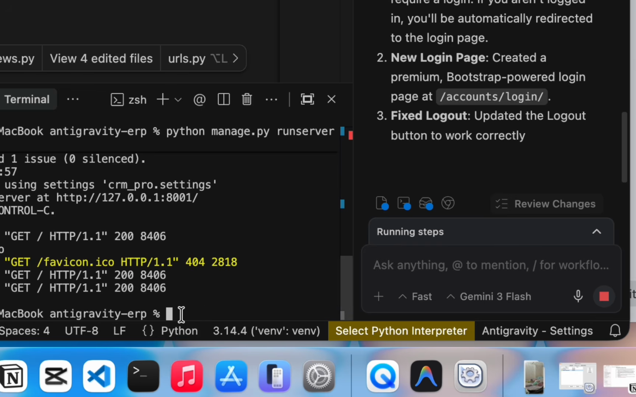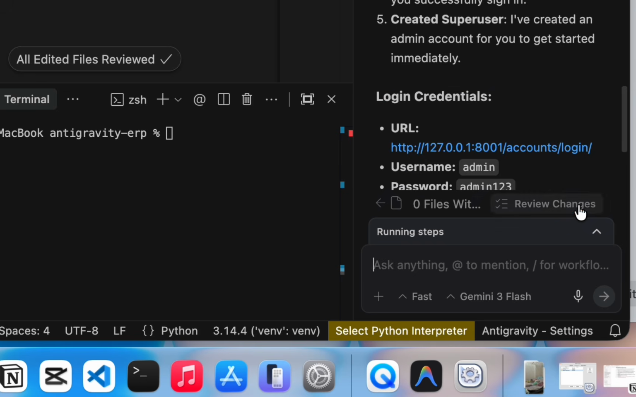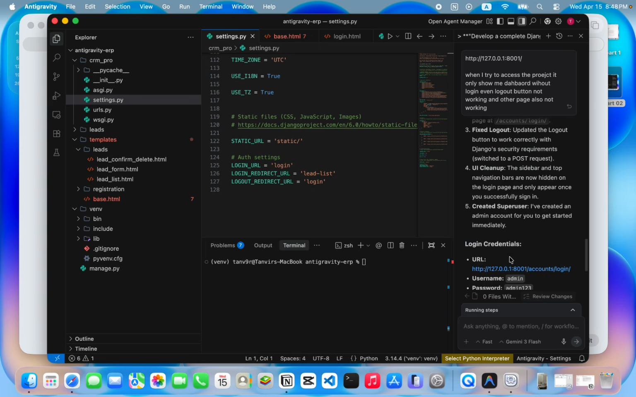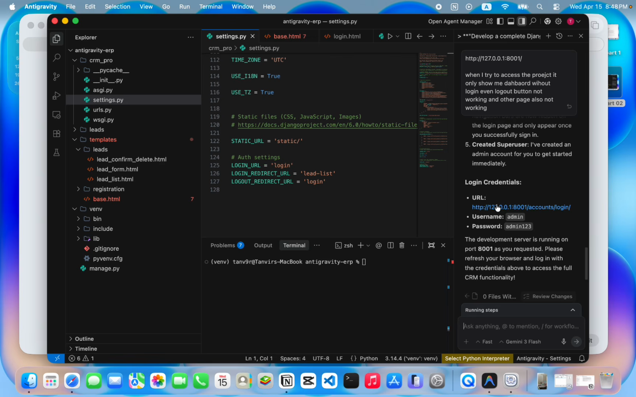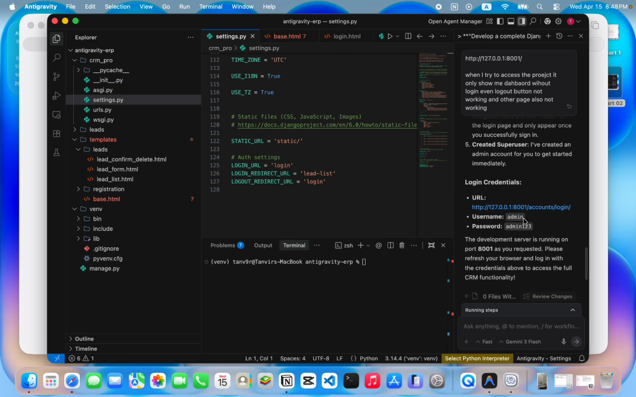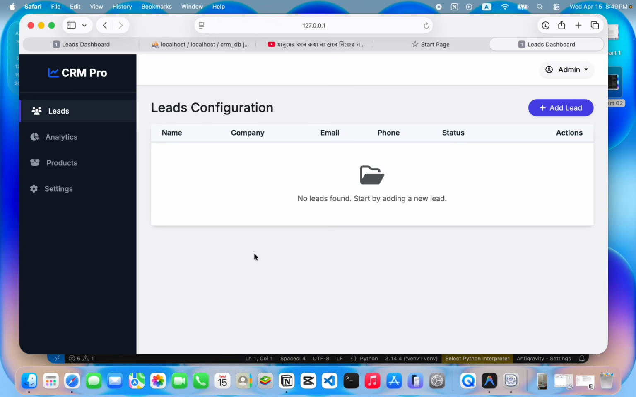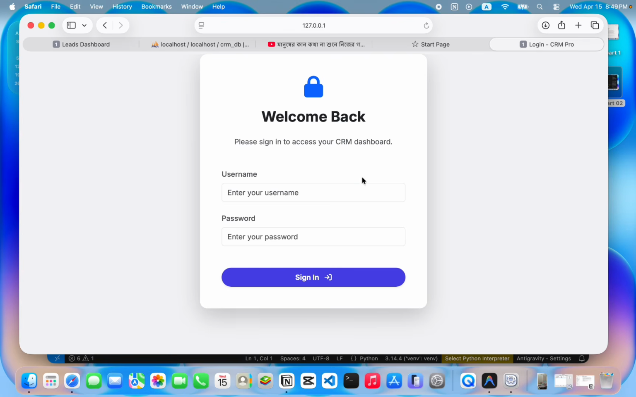Let me check it once again. I'm going to select accept all. All right, now we have the login credentials. Go to this URL. This is our login page. We give the credentials, username admin and password admin123. Hit enter. We'll say no, and let's log out. Now it's working, and let's log in once again.